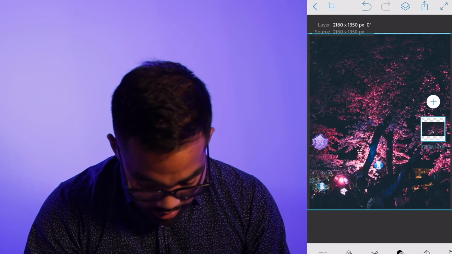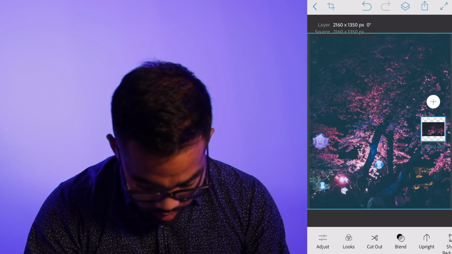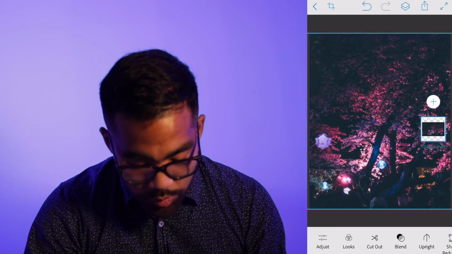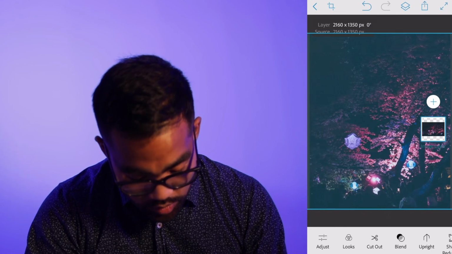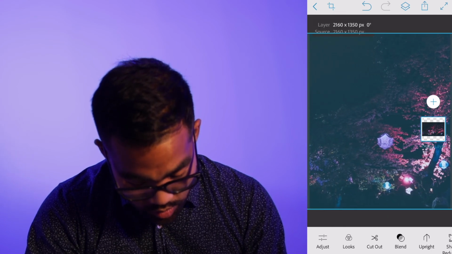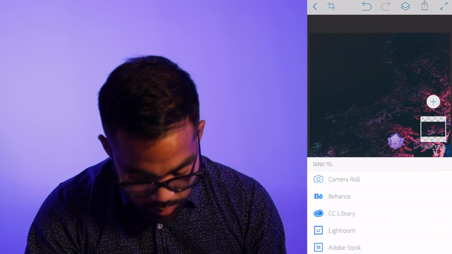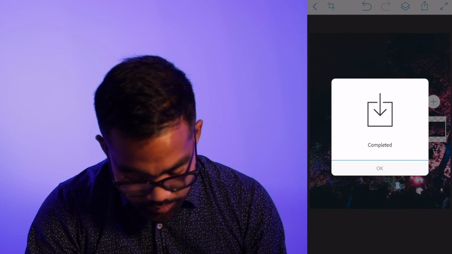Then make sure that it goes to the top. Make sure that there's no white spaces, blank spaces, so that it doesn't come out weird. And then you're going to move it all the way to the left until you see the edge. There you go. You're going to export that, save to camera roll, press OK.